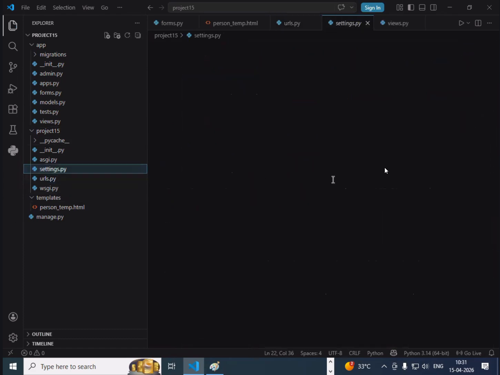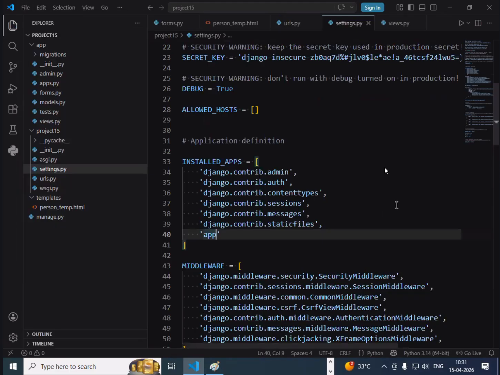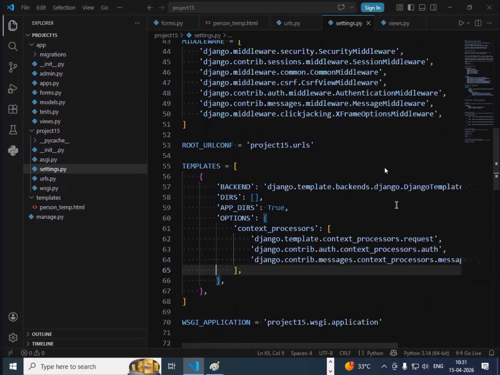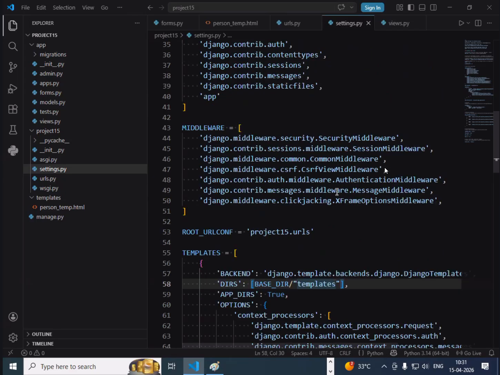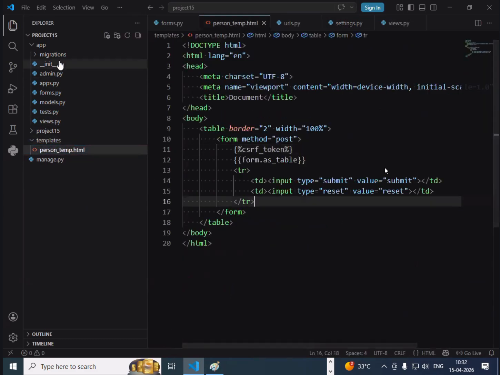And install the application. Go to settings.py, install the application, and define the template path. So what is the template path? BASE_DIR slash templates. Got it or not? BASE_DIR slash templates. Understood? Right? You are rendering the templates. Then next is just check where is this template, right? So render the template or not?